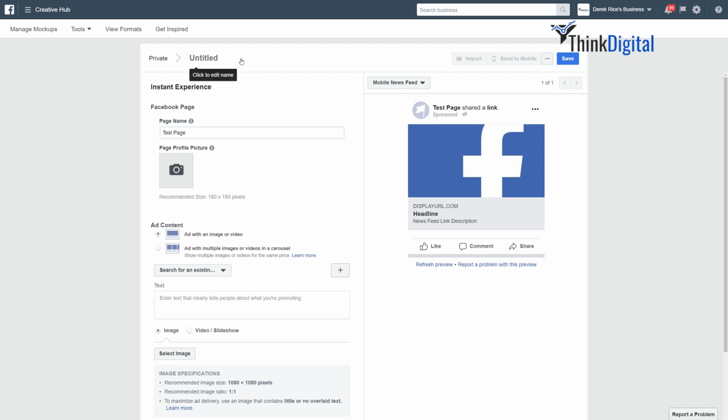And of course, don't forget to name your ad right here. So if you wanted to import this into your business manager, you can always do that. So let me fill this out really quick and then let's continue.